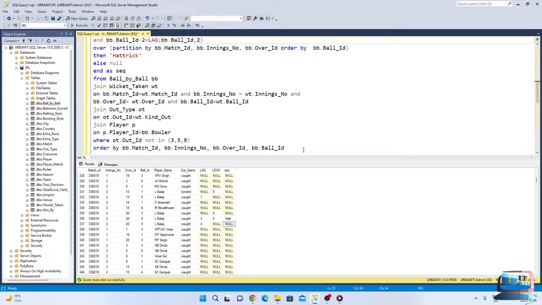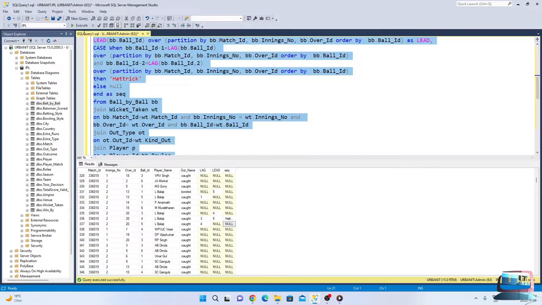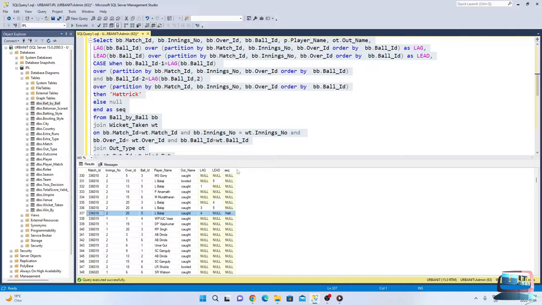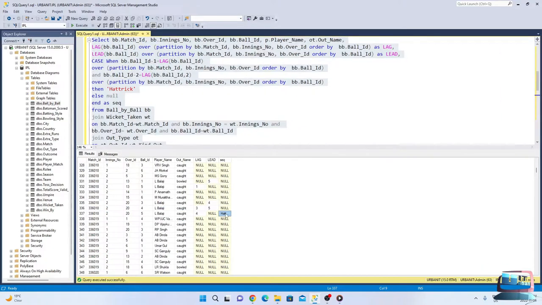So now let's see what we get as the outcome. Okay, so we will scroll down to the same one. 337. Okay, now you see that 337 is showing as a hattrick delivery, not the other one, and this is what I want. So the next thing that I want to do is narrow down these deliveries to the deliveries on which the hattrick ball was delivered.